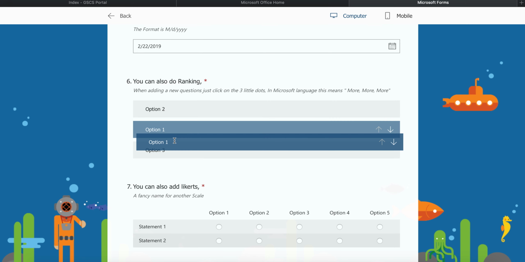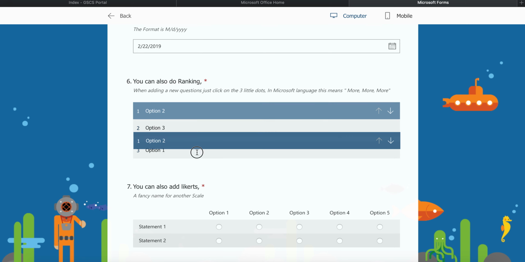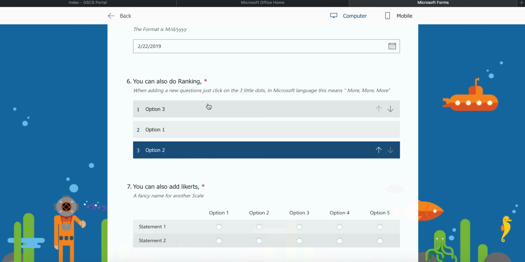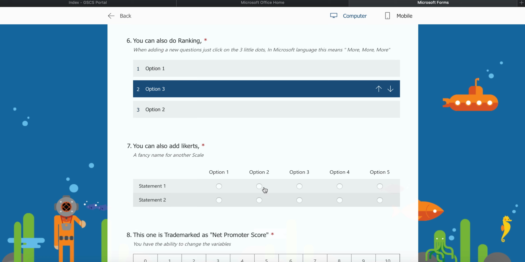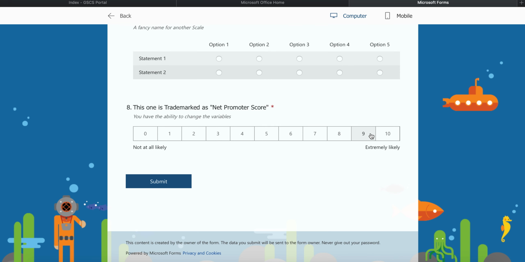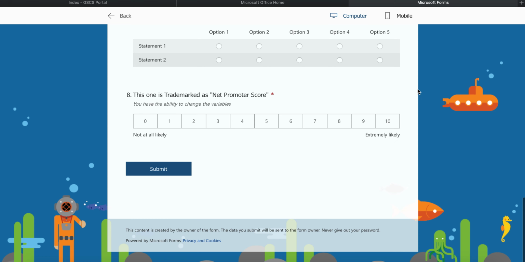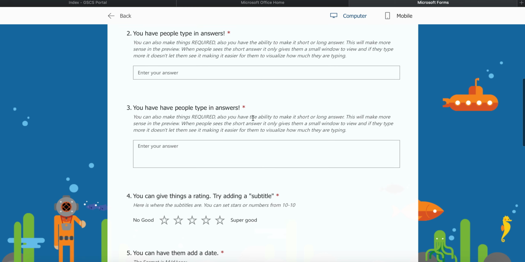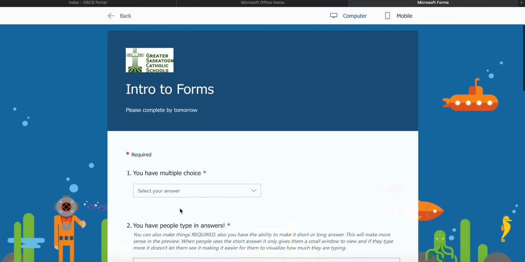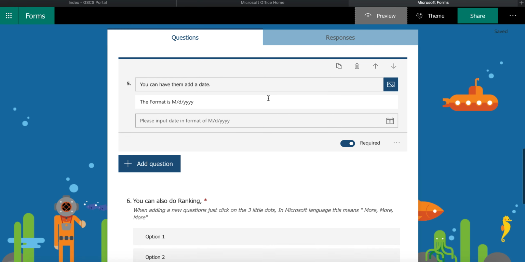You can also do ranking, so you can kind of move things up and down, like here's our five choices, which order would you put them in from least to worst? There's Likert scales, other scales as well. Again, you'll rarely ever move past the multiple choice, short and long answer, maybe something like that, but just to show you that they're all there.